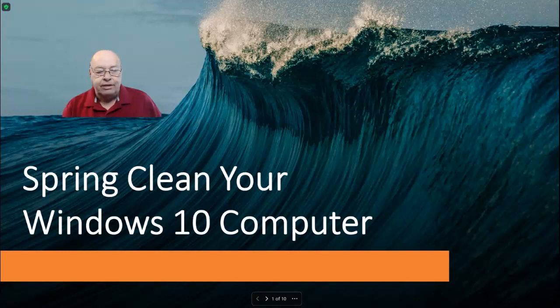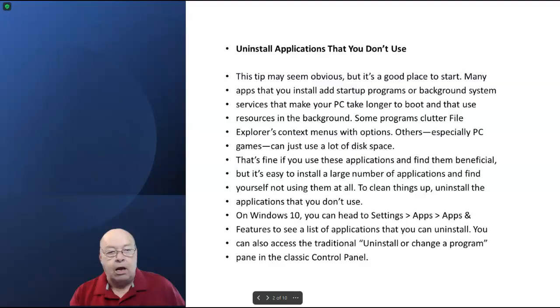Spring has arrived. It's also a great time to do a spring cleaning of our Windows 10 computer. A good place to start would be by uninstalling applications that you don't use. You may even find some applications that you don't know how they ever got to your computer in the first place. This tip may seem obvious, but it's a good place to start.